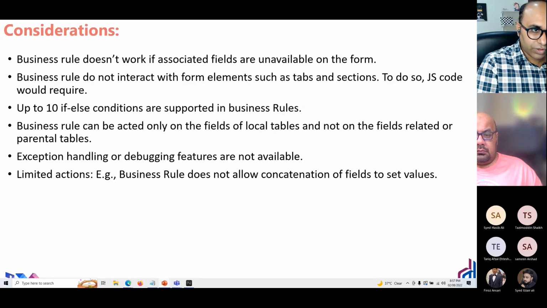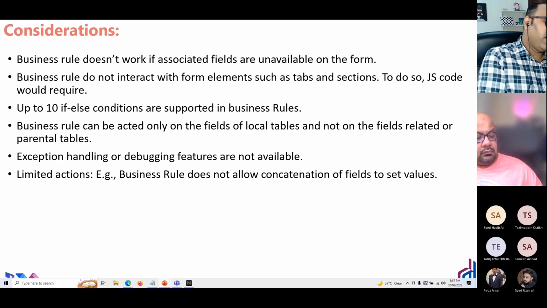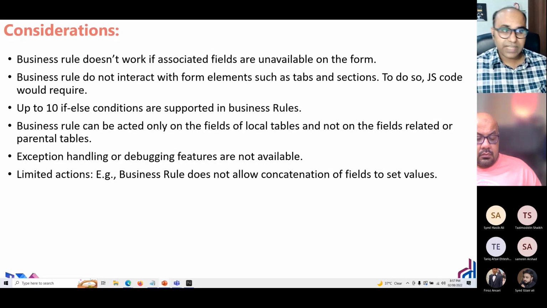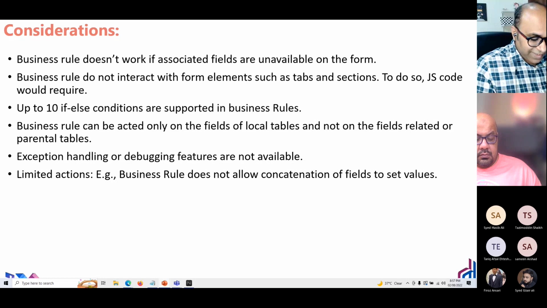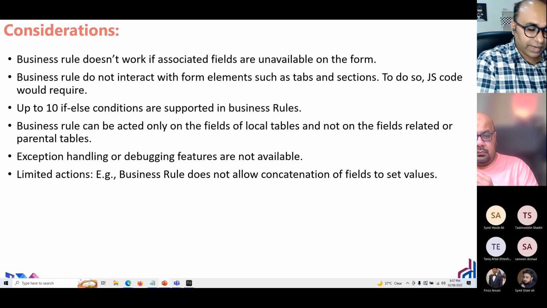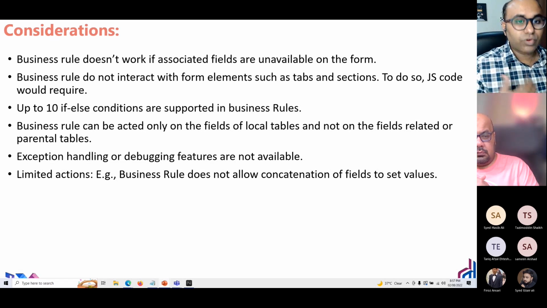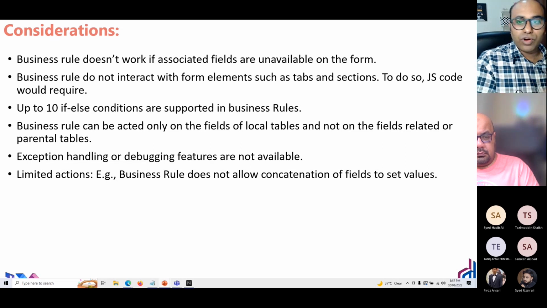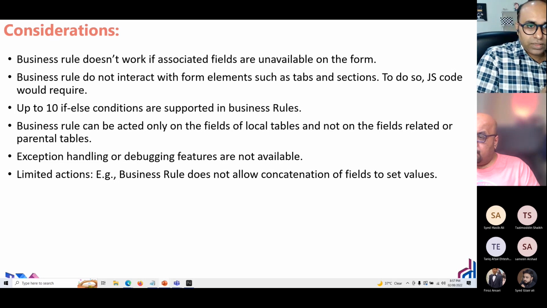Okay, these are some more considerations where we say business rule doesn't work if associated fields are missing. This is very important even for your JavaScripts and for your business rules. If the field is not available on the form, it will not work if it is set on the form level, which is understandable because it runs on the client side. The business rule is converted to JavaScript behind the scenes. It will not be able to find the field on the form, and so it will have a problem.